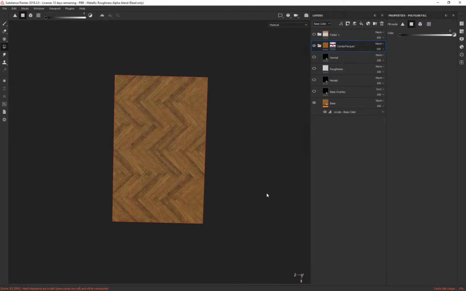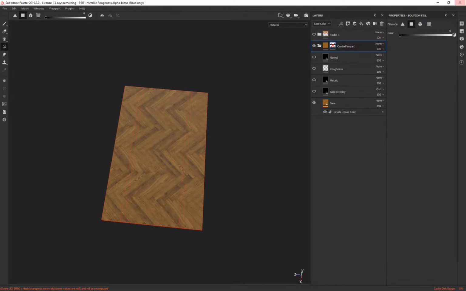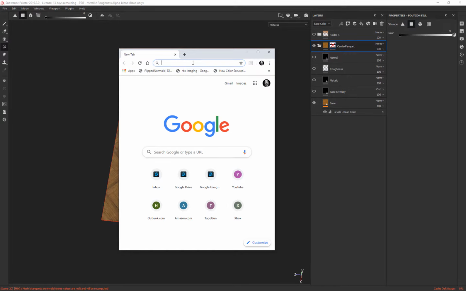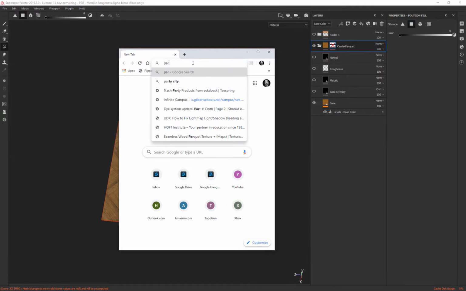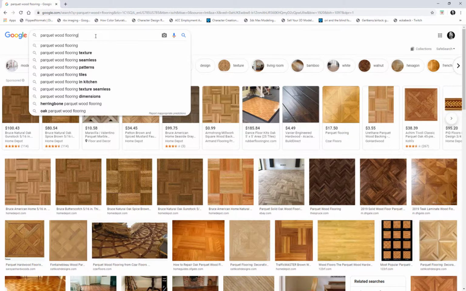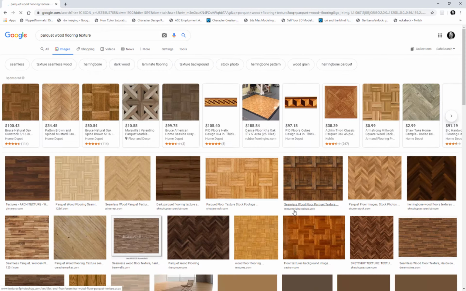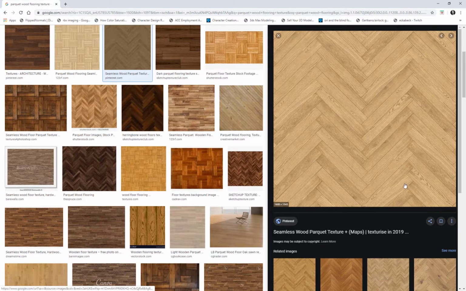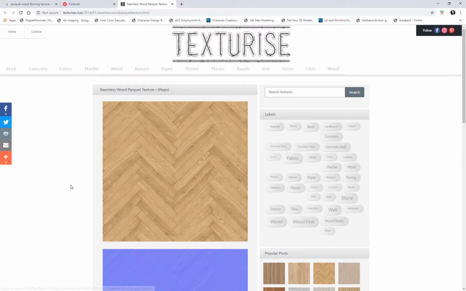So where did I get this texture? What's going on? How did I magically make this happen? Well, I magically did it with the thing called the internet, which I'll bring over here, and I searched parquet wood flooring, and then I added texture. That was important. And I think it's this one. Yep, it's this one. I just went to this first one I found, and when I went to the website, that Pinterest link here, and then I clicked on it, it's this thing right here.